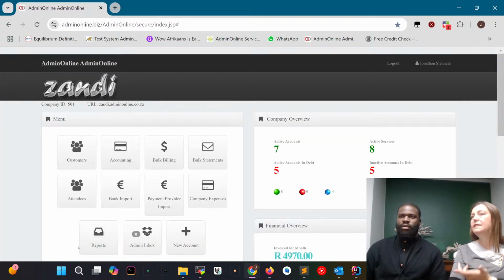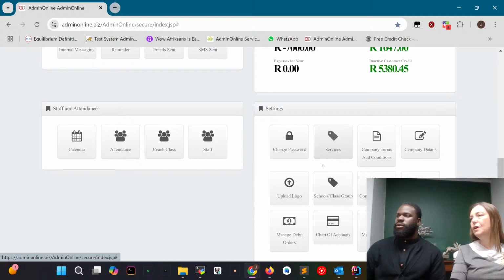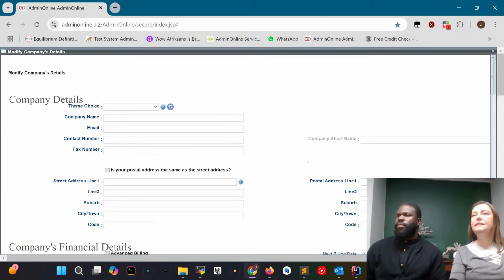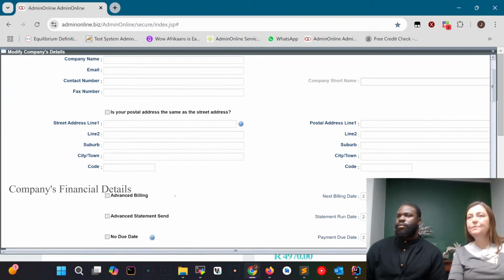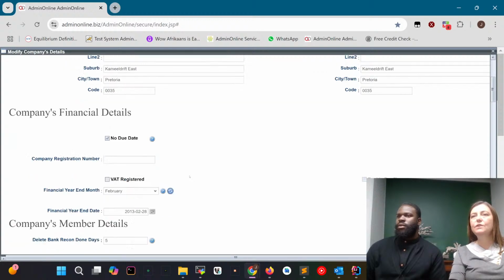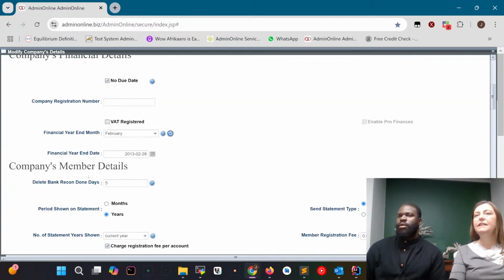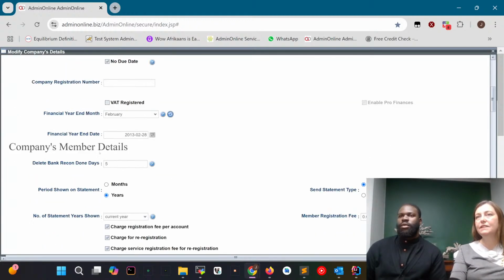So you actually want this clean by going to your company details and changing the day of... let's just scroll down a little bit, and here it is under company members detail: the delete bank record done days. Set it to 5. I've even set mine to 1. So tomorrow morning my bank record is clean, and we can go.